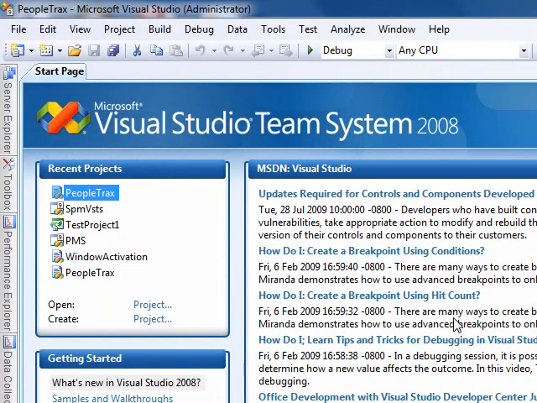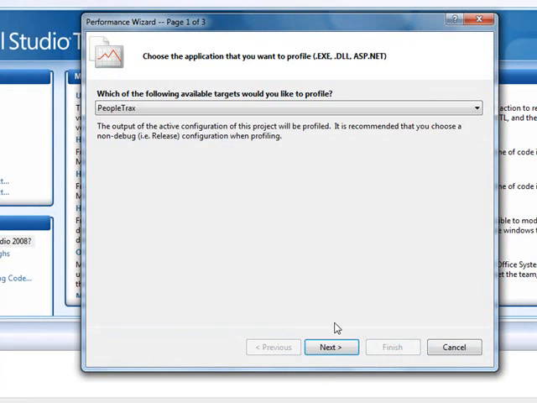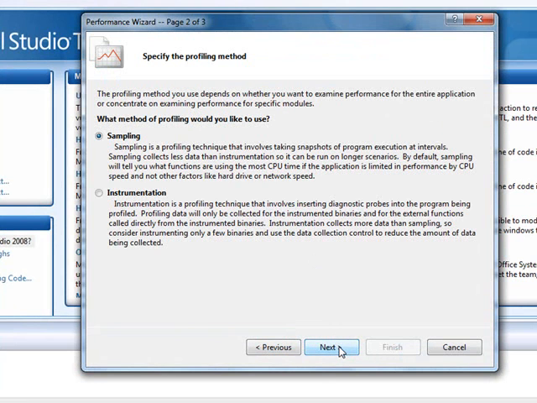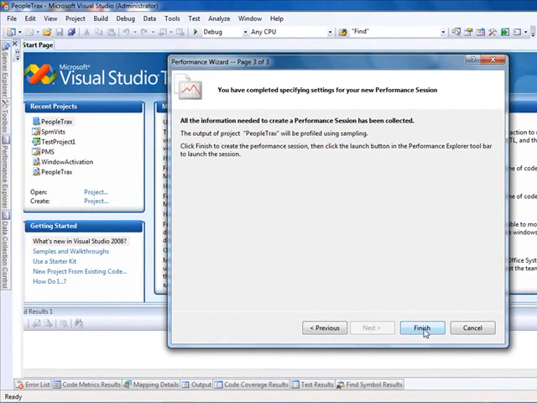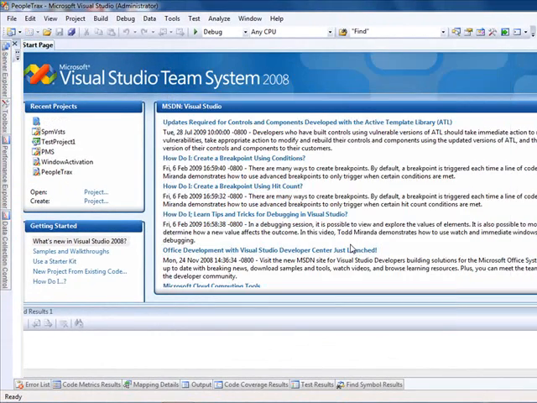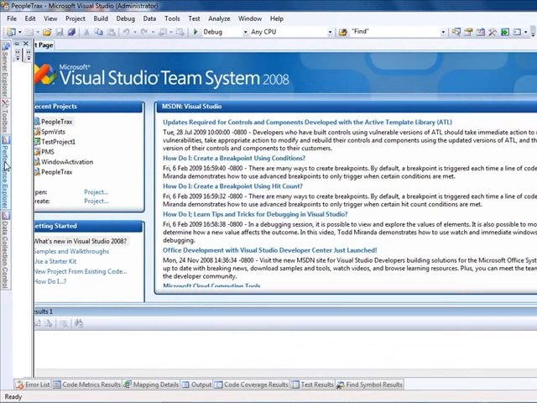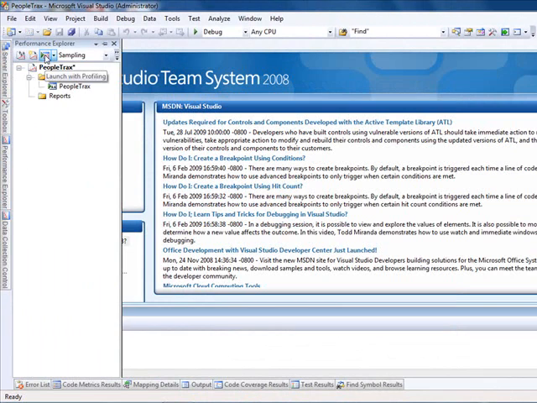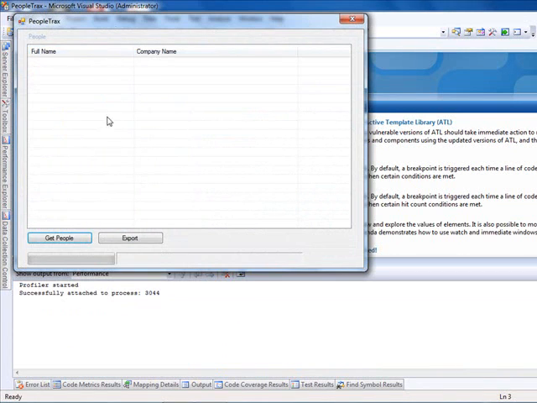As the Performance Wizard shows up, select the application that you would like to profile. Click Next. Select the method that you would like to use for profiling. I'll click Sampling here and click Next and Finish. On the Performance Explorer, click Launch with Profiling. Your application will show up as usual.